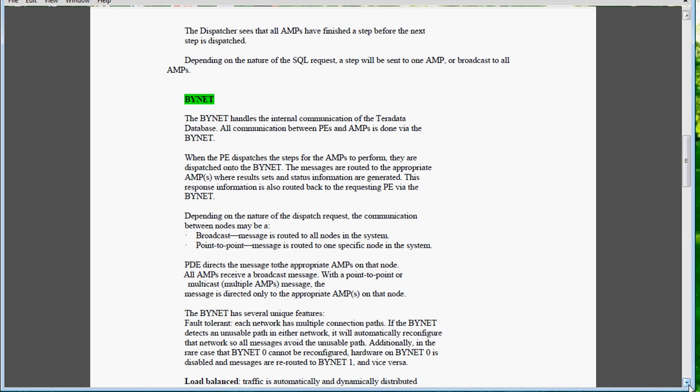When the PE dispatches the steps for the AMPs to perform, they are dispatched onto the BYNET. From here, the message is routed to the appropriate AMP, where results and status information are generated. The response is also routed back to the requesting PE via BYNET only. It contains the dispatch request. Depending on the nature of the dispatch request, the communication between nodes may be classified as broadcast or point to point. Broadcast means all nodes, and point to point means a particular specific node.